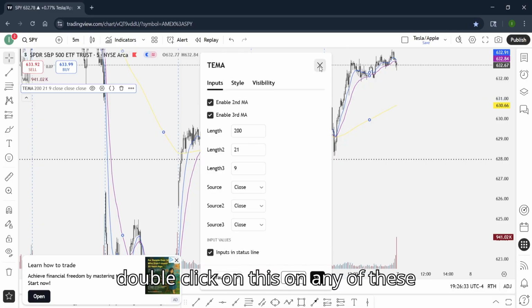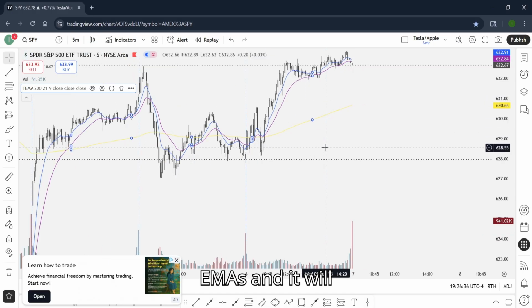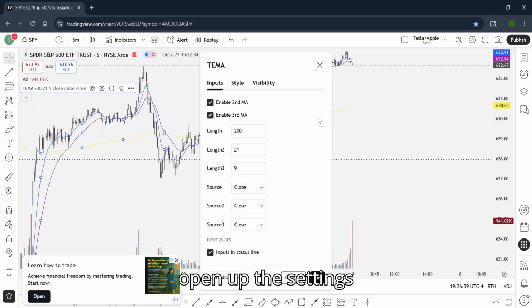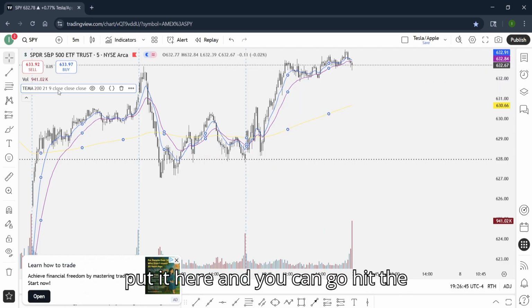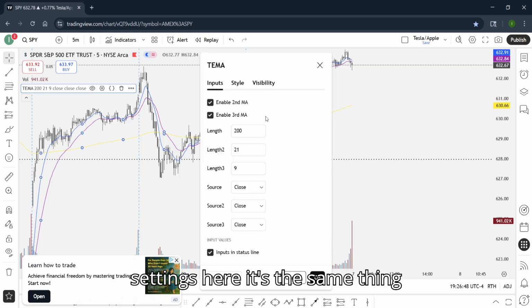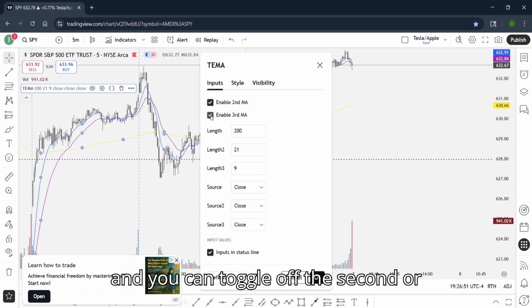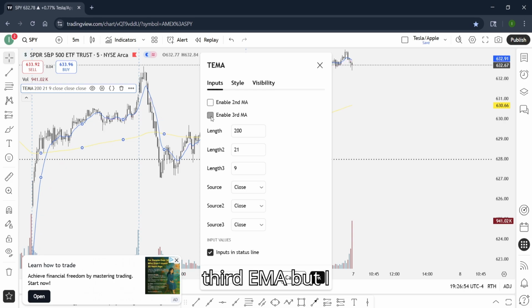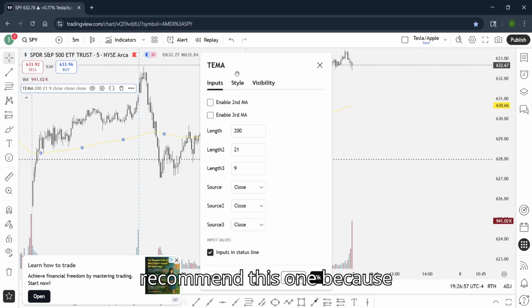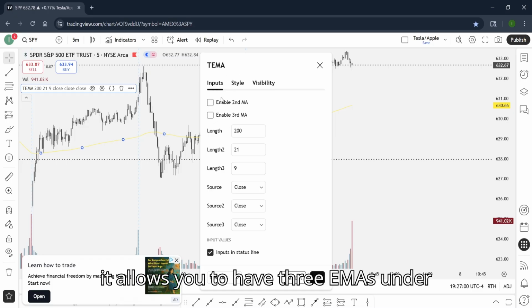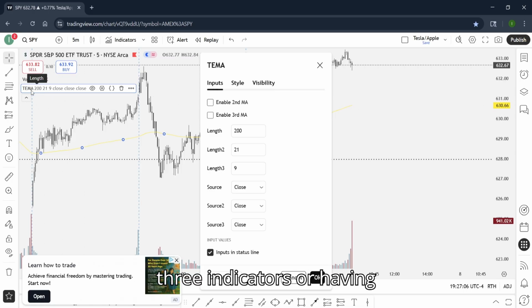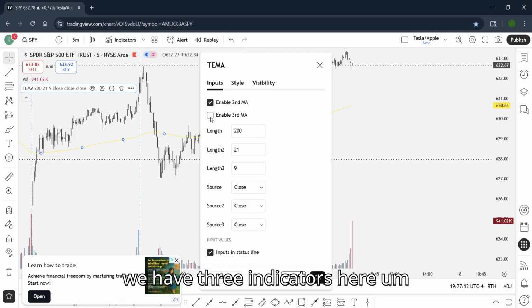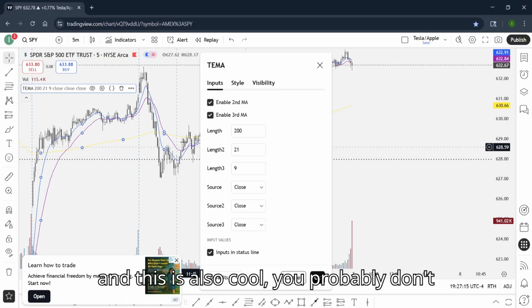You can double click on any of these EMAs and it will open up the settings, or when you add an indicator, it puts it here, and you can hit the settings here. It's the same thing. You can toggle off the second or third EMA, but I recommend this one because it allows you to have 3 EMAs under one indicator rather than having 3 indicators, all of them being EMAs. So we have 3 indicators here. And this is also cool.